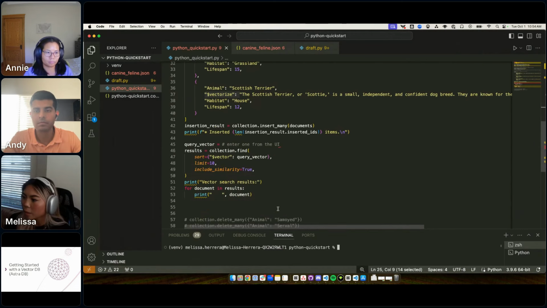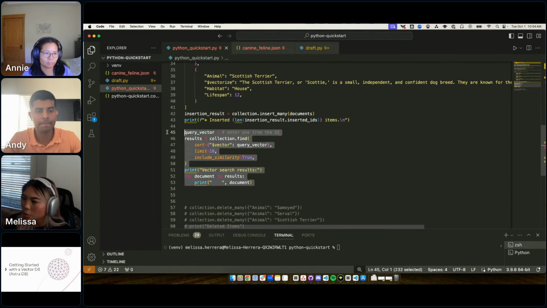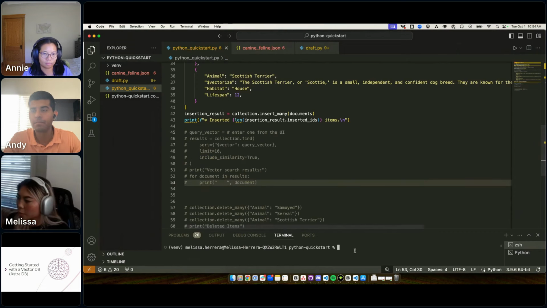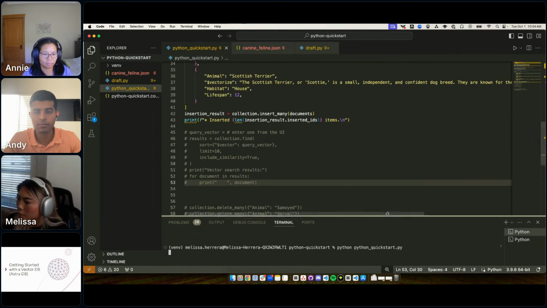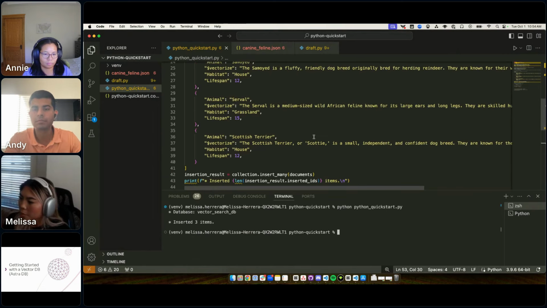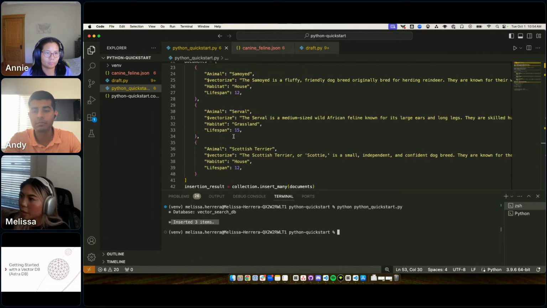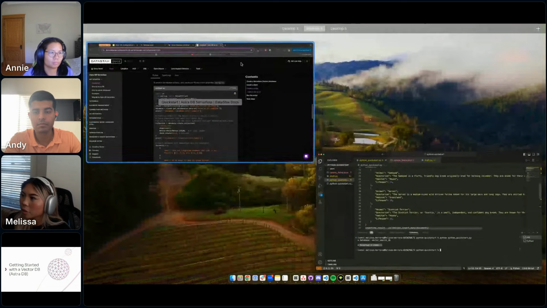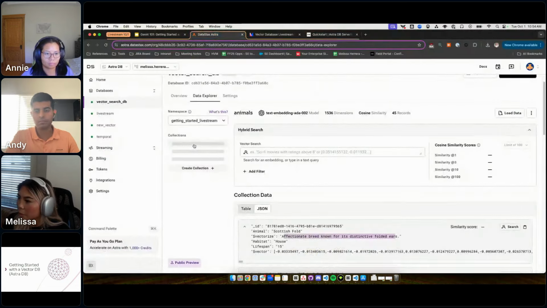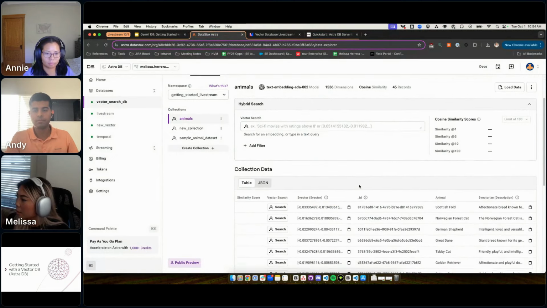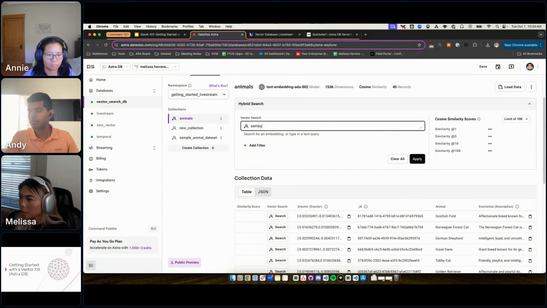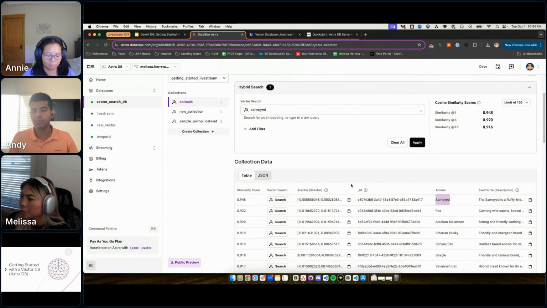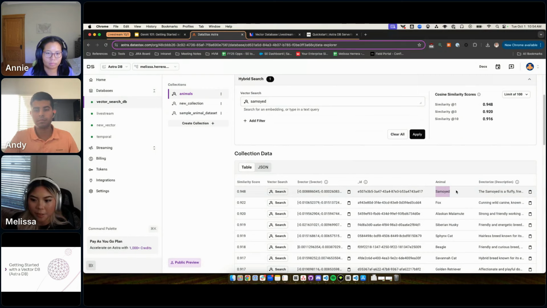So if I go ahead and run this, let's comment this out real quick and run this. You'll see the 3 items that have been inserted should be Samoyed, Serval, and Scottish Terrier. And let's see that reflect here on this side. I can actually do a hybrid search here up top and do Samoyed, and boom, we see that actually appear here within our data set just like that. Really awesome how quick we're able to do that and through code.